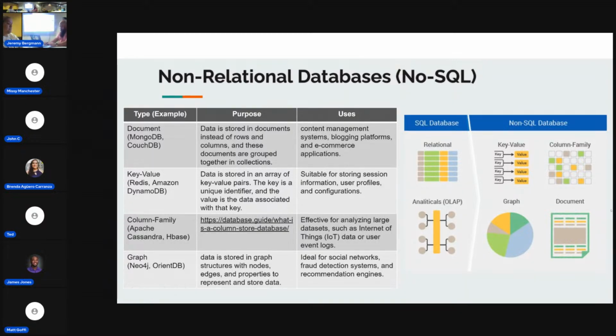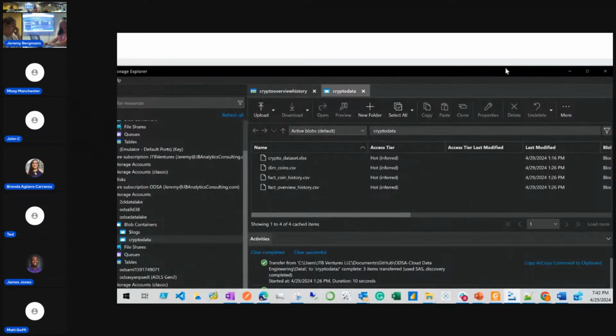my Data Explorer, I'll pull that over here. Data Explorer, Storage Explorer. Let me pull this over.